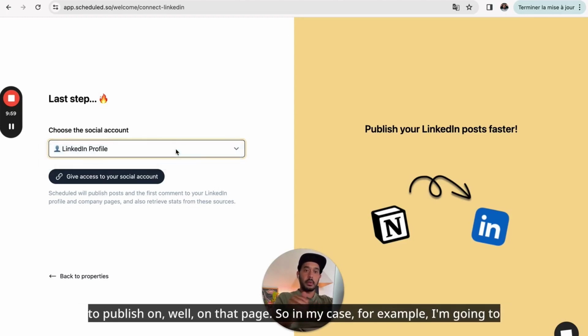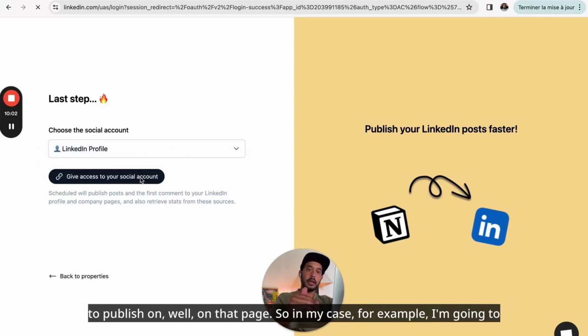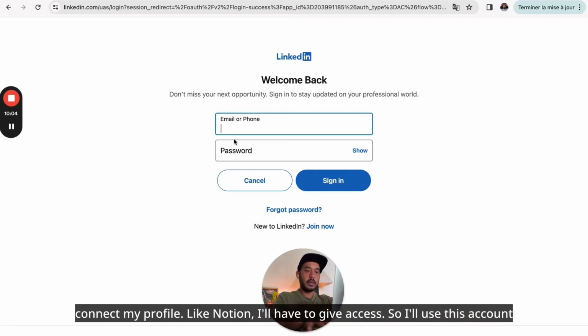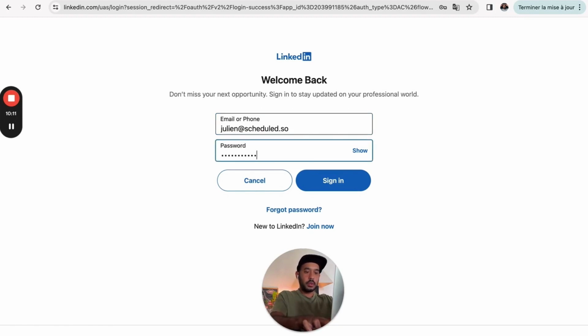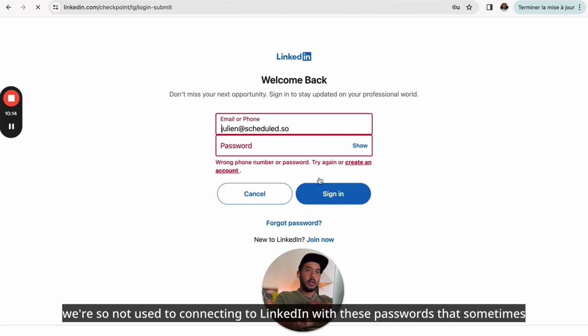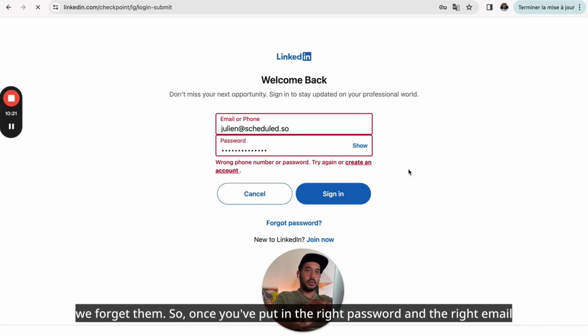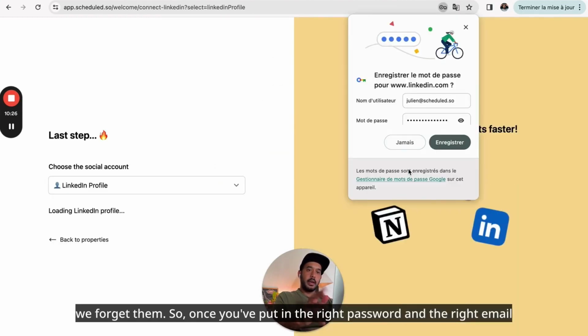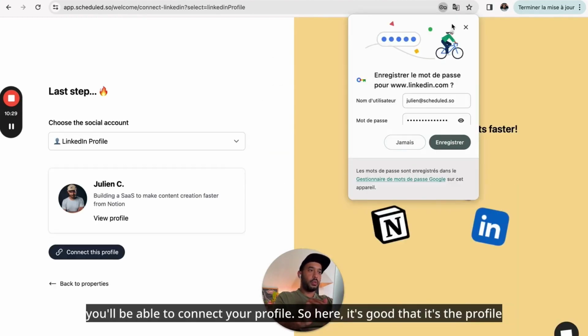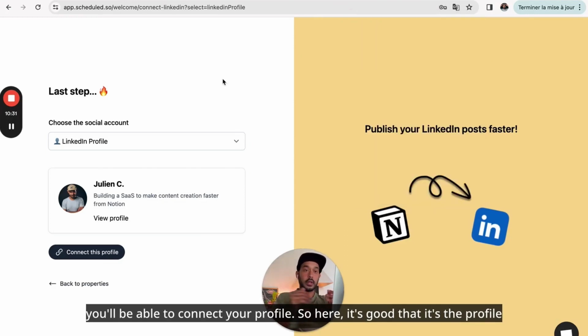So in my case, for example, I'm going to connect my profile. Like Notion, I'll have to give access, so I'll use this account. We're so not used to connecting to LinkedIn with these passwords that sometimes we forget them. So once you've put in the right password and the right email, you'll be able to connect your profile. So here, it's good that it's the profile you want to connect. So I'm going to click on Connect, and now, well, everything's okay.